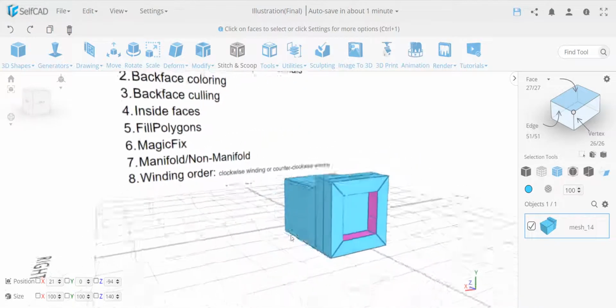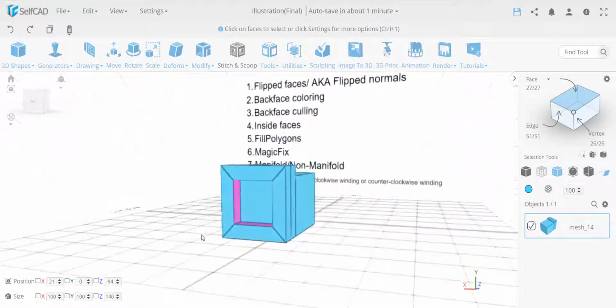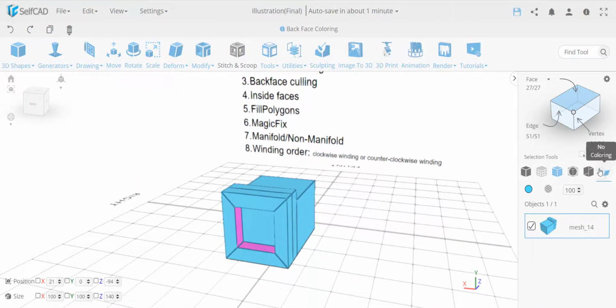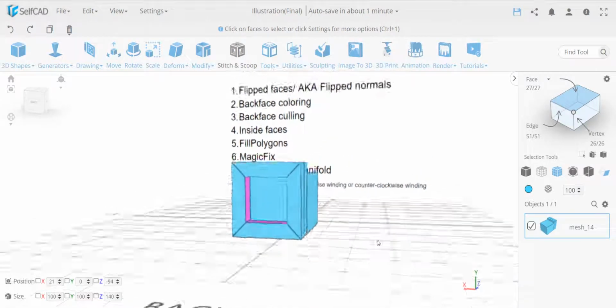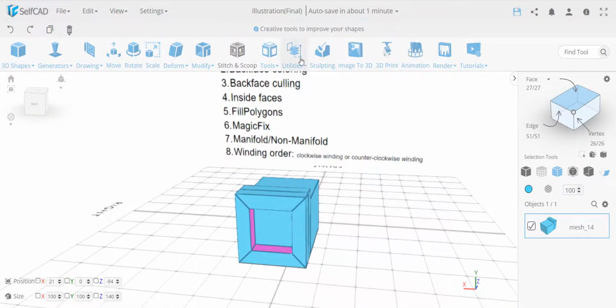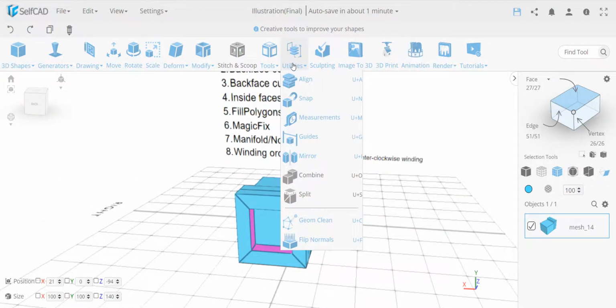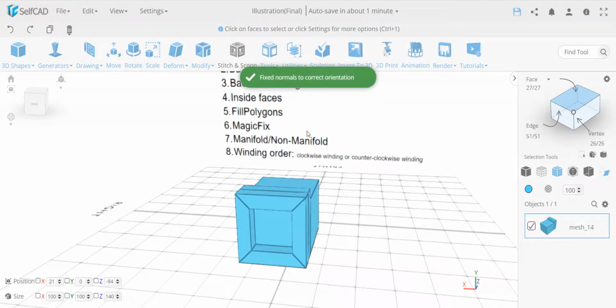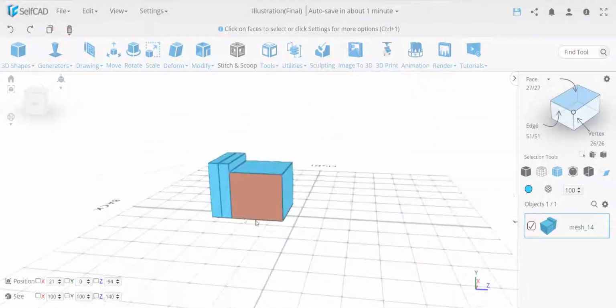But nevertheless, you have to know when this is flipped, and if you are using either one of these settings, Backface-coloring, you will determine that quite easily. Now, if I'm going to fix that, how can I fix that? I would just go FlipNormals, and this would be fixed. You see, fixed, and now you are perfectly fine.